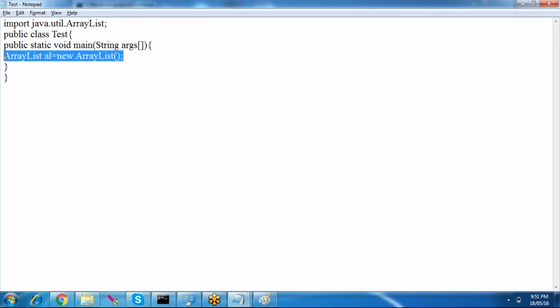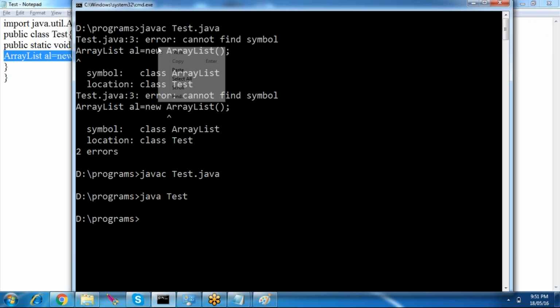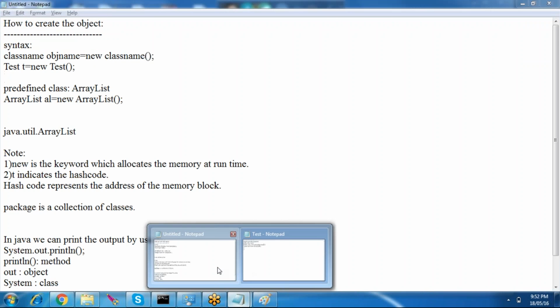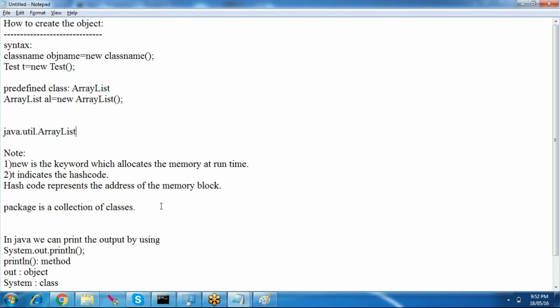Whenever you are writing a predefined class, for the predefined classes, you have to import the package. If you're not importing the package, you will get an error. As you have seen, ArrayList, you didn't find it at first. When you imported java.util.ArrayList, there was no problem, no issue, right? So this is the most important thing you have to understand: that Java consists of packages.